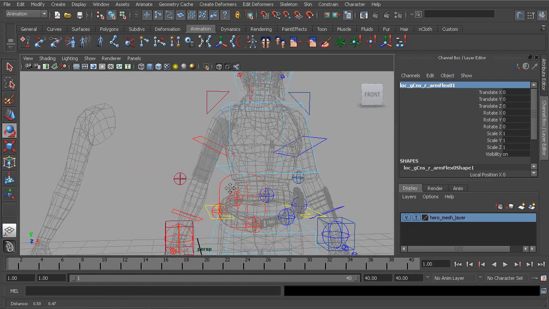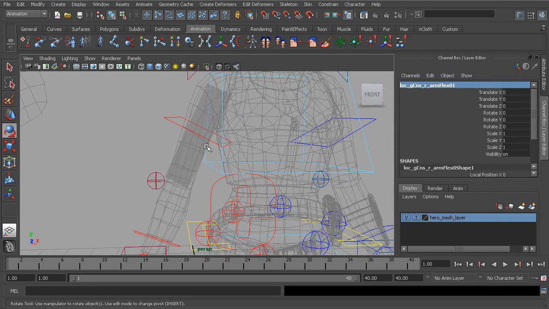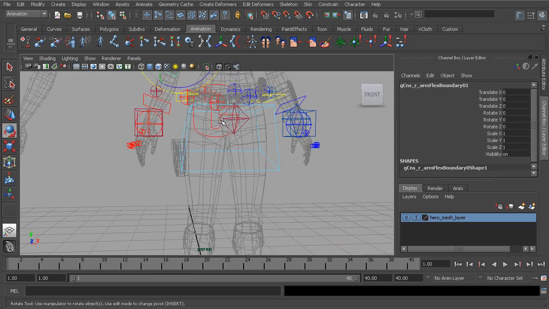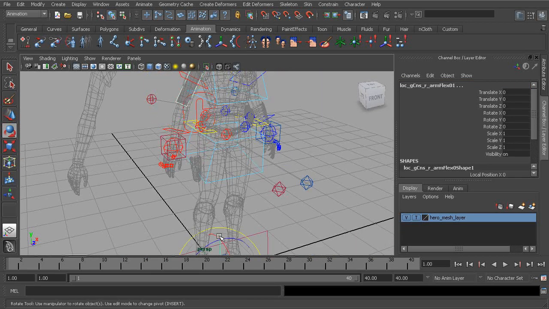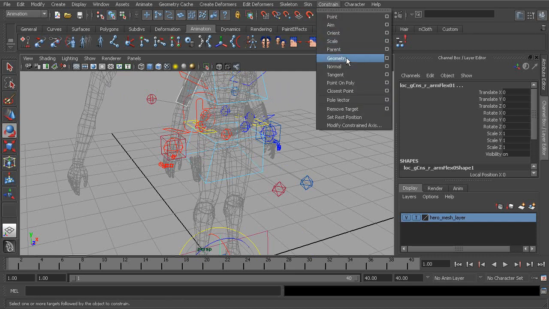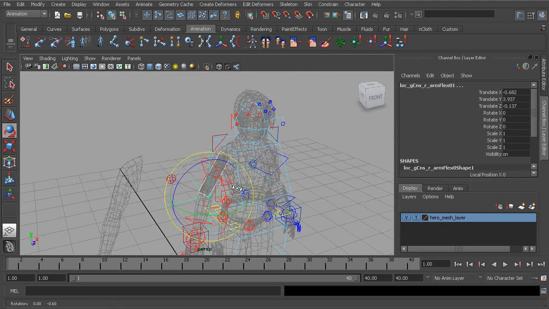Let's now geometry constrain it to our surface and take a look at another really neat feature about working with geometry constraints. So again, we grab our surface. Following that, we'll grab our locator and apply the geometry constraint.